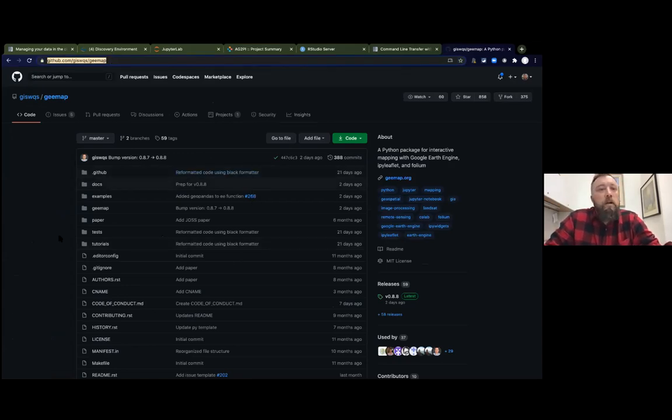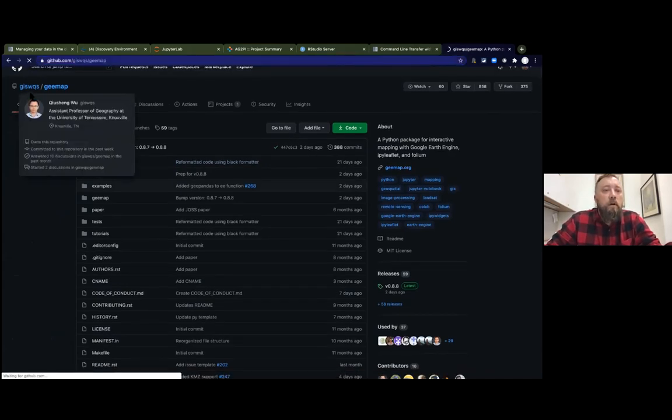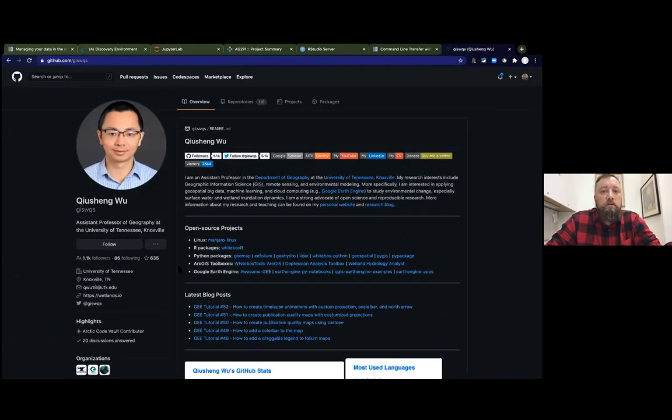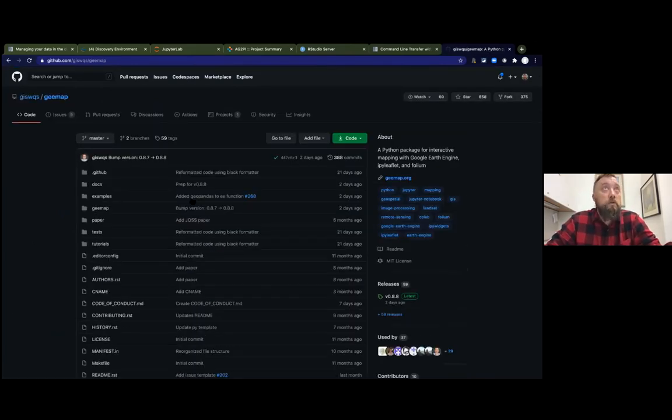So what I'm doing here is I've navigated to GitHub and I'm in a repository of a professor who does geospatial analyses. And so Qisheng has done a lot of work to provide open source tools to the community. And he has this folder repository called GEE Map, which is Google Earth Engine Map.